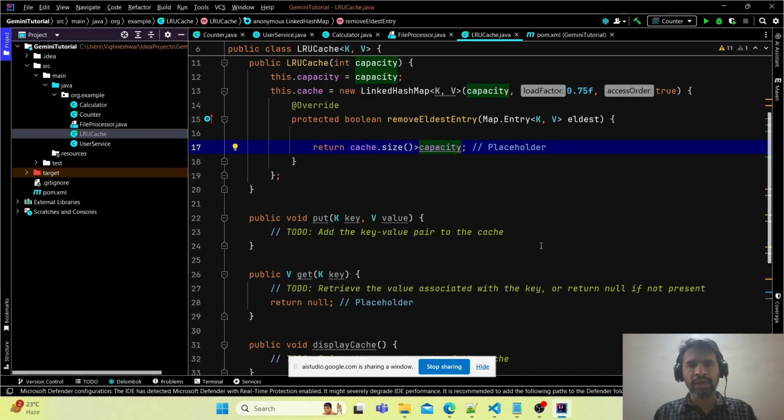No issues. Can you talk about this put? What I have to write here? Okay, let's move on to the put method. In this method, you'll need to add the key value pair to the cache. Would you like to try implementing it yourself, or should I provide the code? Yeah, please provide the code actually.